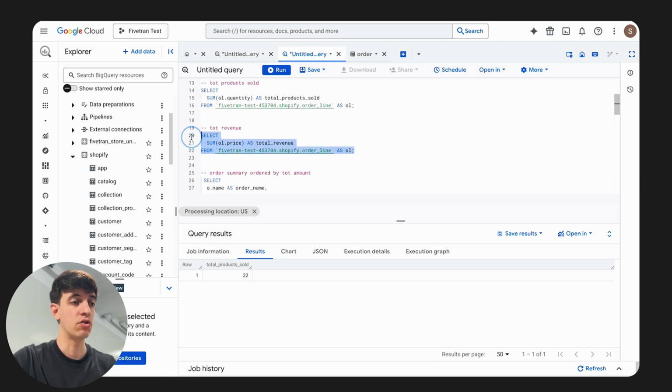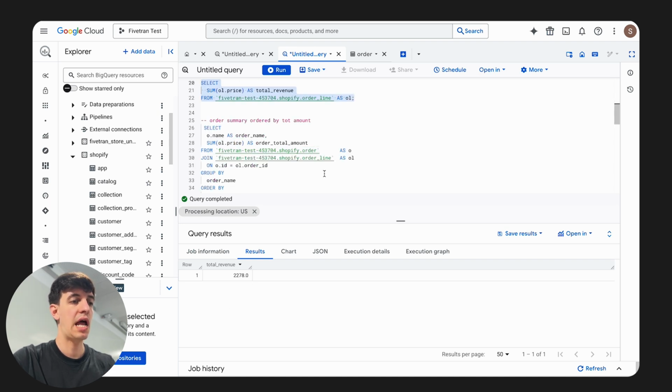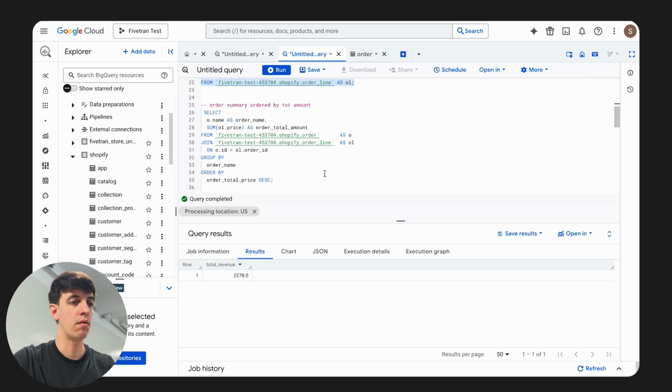Then another interesting part, obviously, is getting the total amount of revenue that I'm getting in my Shopify shop. And so again, from the order line table, I'm getting the sum of the price. So I'm gonna call this total revenue. We have 2278.